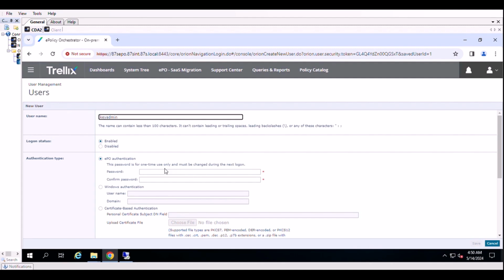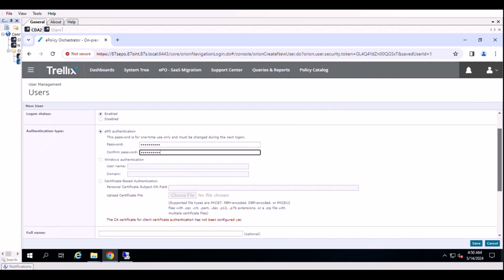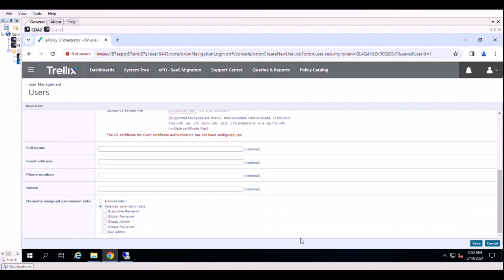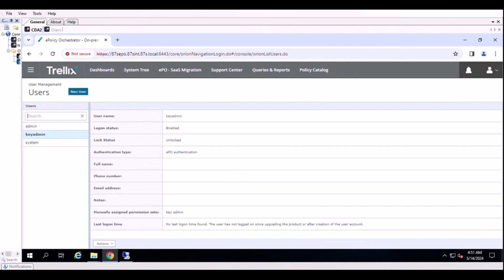We'll keep it simple and call it key admin and set a password. We won't set any of these apart from, of course, making sure that the permission set is set successfully to that. We'll then save, and then we'll log out of this existing user.